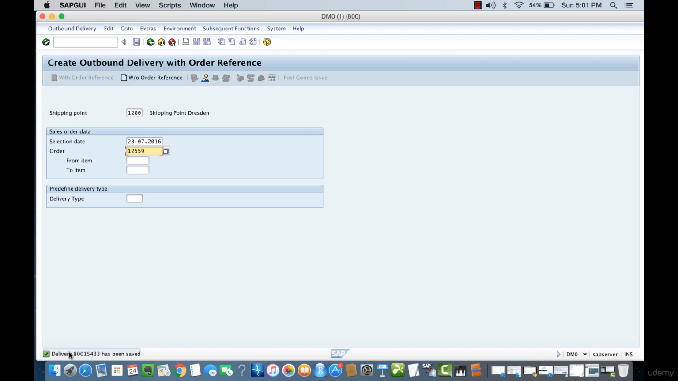With this, we can end this lecture on the delivery of our goods, and let's move on to the next lecture where we'll look at how we can work with the billing documents that are related to the delivery of our goods.